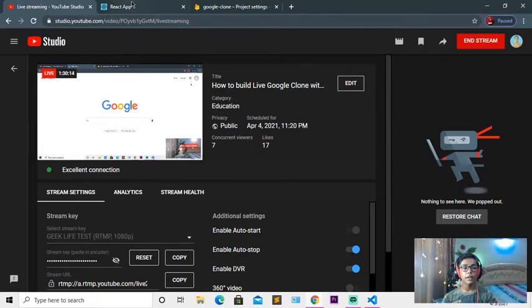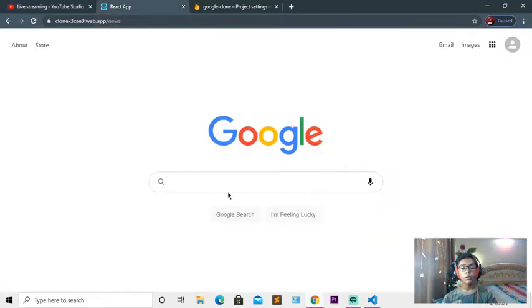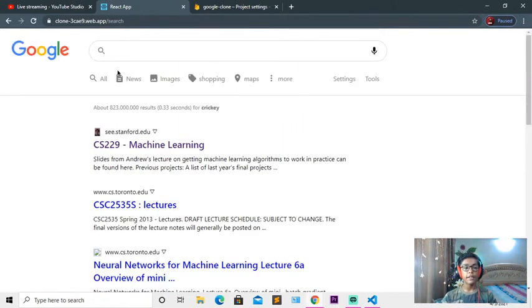Okay, so today's target is not just to work with this. Here you can see it is now completely ready: About, Store, Images and Gmail, then a burger menu and a user profile icon, and the Google logo. If I search for anything, like cricket, and press enter, you can see all the things are coming.